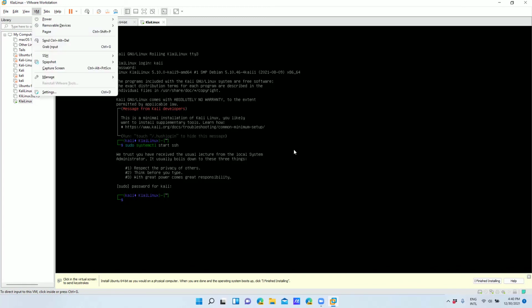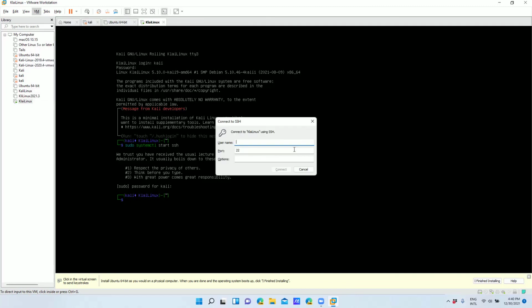The VM menu has an SSH option in it. Settings. Reinstall. Manage submenu. Capture screen, Ctrl plus Alt plus PrtScn, which is very useful for this because it takes out the guesswork for us. Snapshot submenu. SSH submenu. Connect to SSH. So we're going to connect to SSH. Connect to Kali Linux using SSH, username Alt plus U.